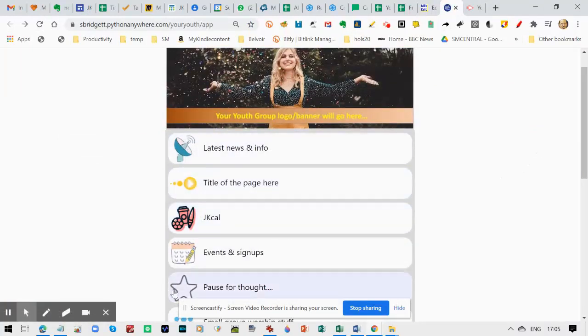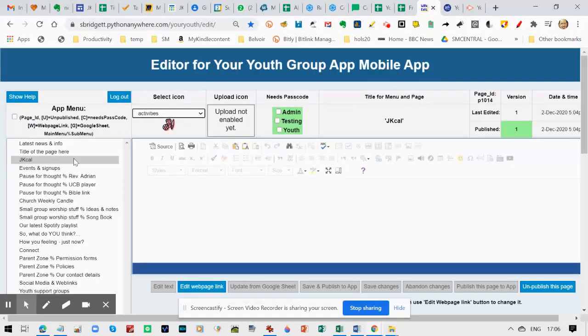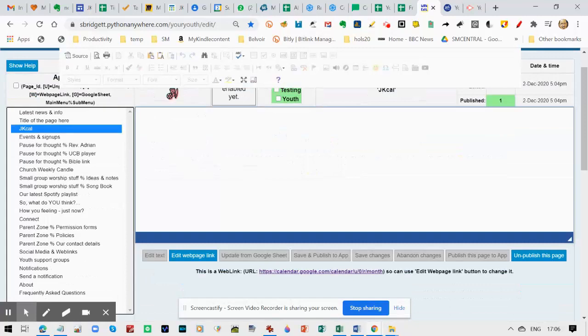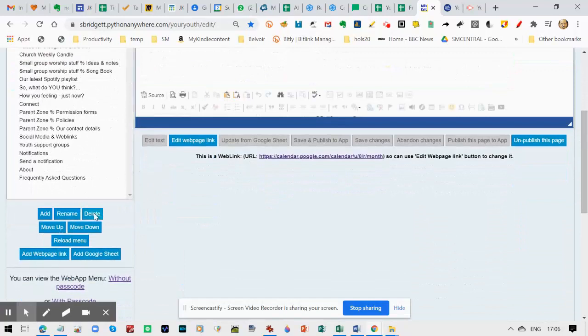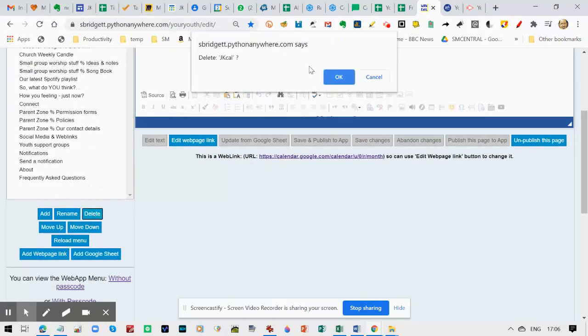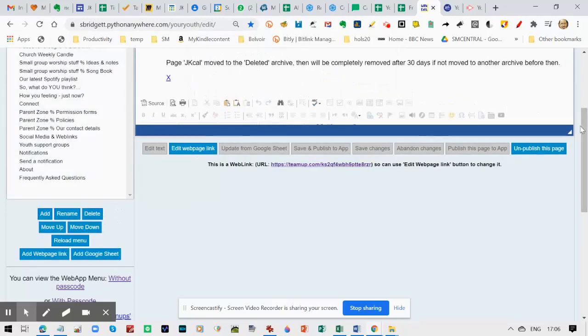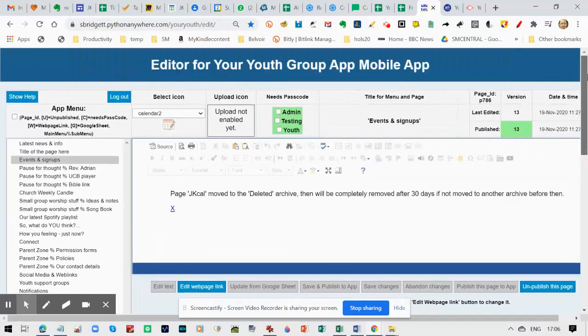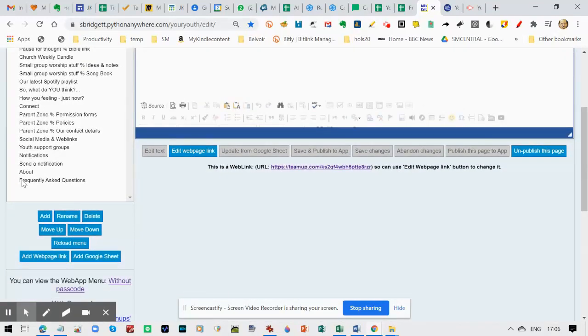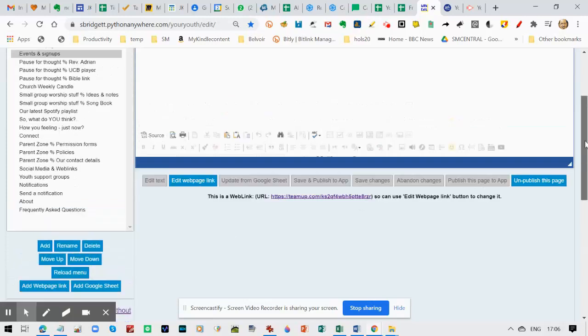All these icons are the same size, 64 pixels by 64 pixels. Now the JK Cal isn't needed for anything, so I can actually safely delete it. And there we go. Just click on down here, click delete. It checks it's absolutely what you want to do, JK Cal, and there we go. The page is now deleted. So that's how you create your two types of page. Add for a straightforward page where you create the content, or add web page link for the other type of page or link.